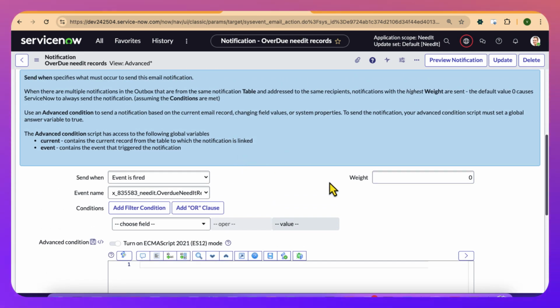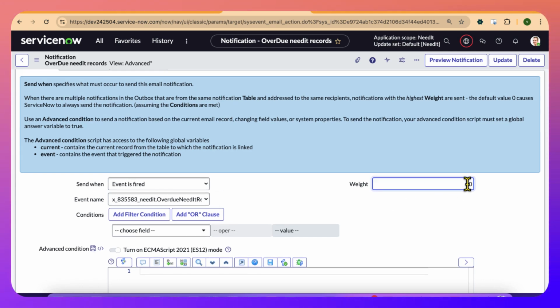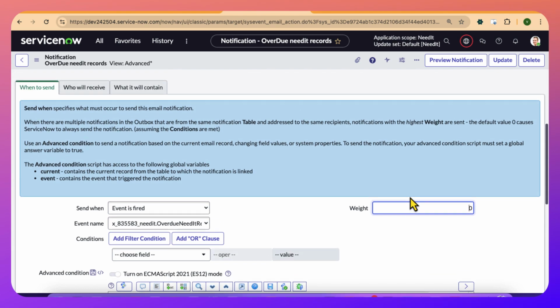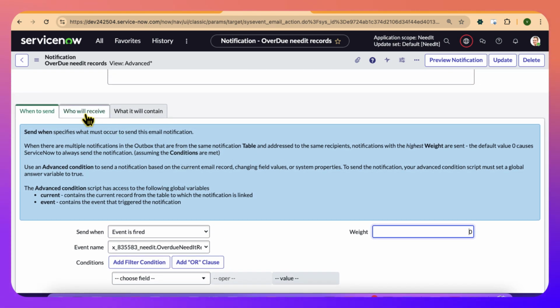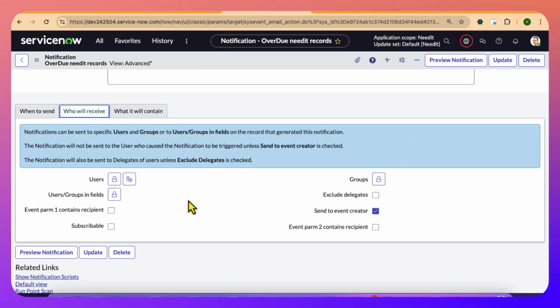And you also have a field called weight. We will discuss this weight value and the importance of this field in the next few minutes, but for the record, it takes a number in this weight field. Then the next tab is who will receive it. In this section, you can configure the recipients who are going to receive this notification.